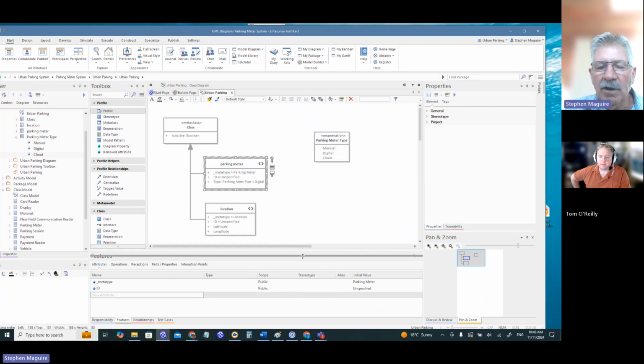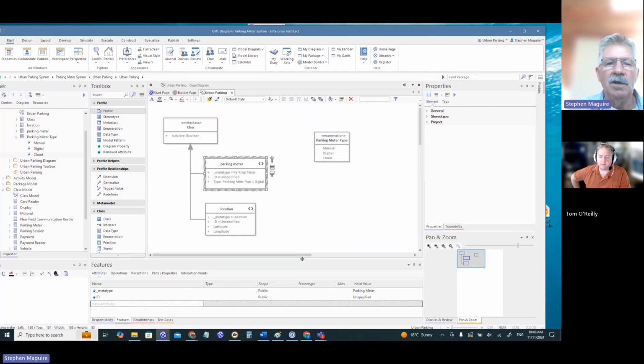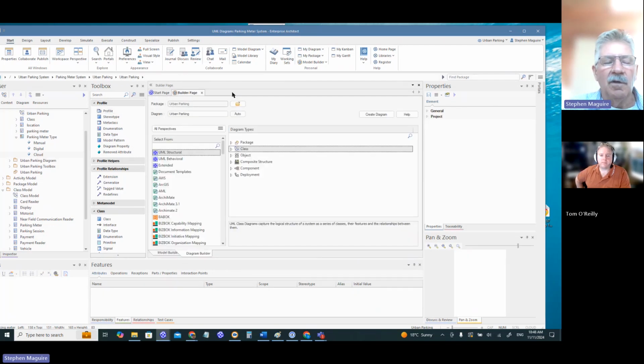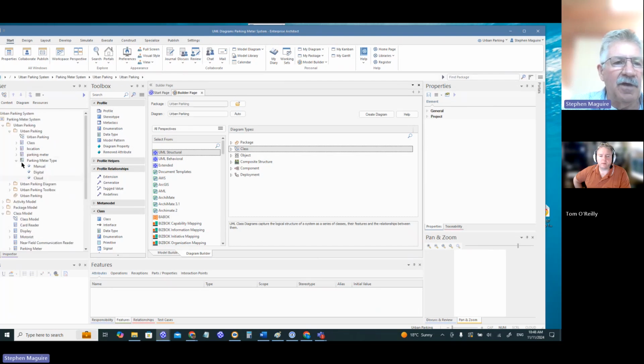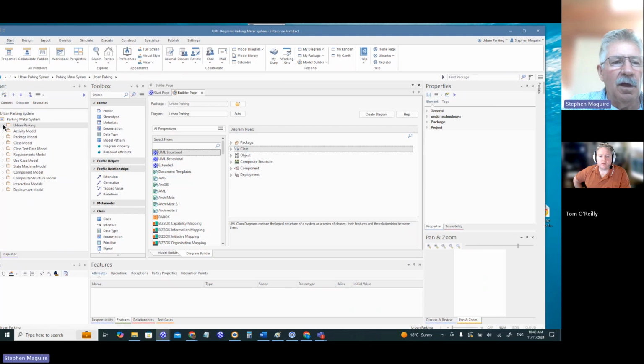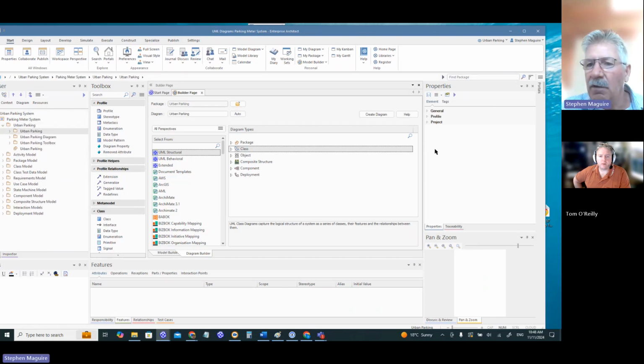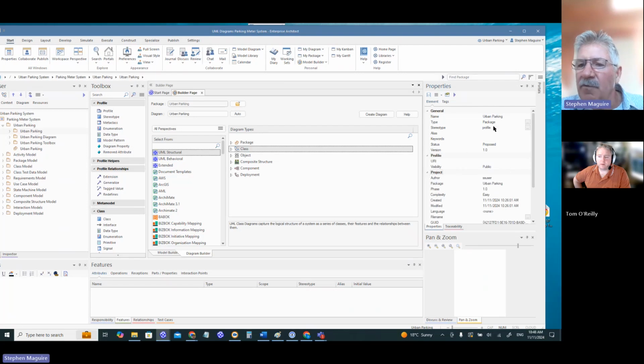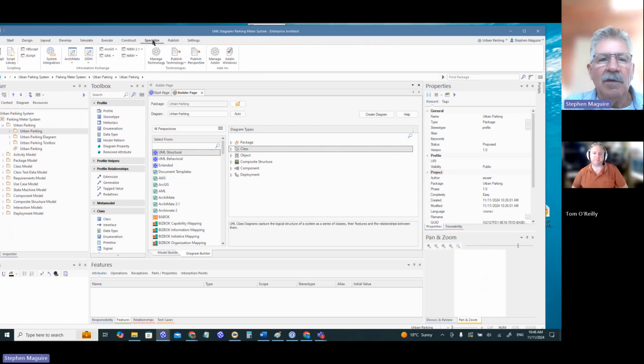We need to use this profile in our own work. So let's do something now. We'll close this diagram for the minute, and we're going to use a special feature of Enterprise Architect, which is on the specialized ribbon, to import this profile. If you look at this, the stereotype of this is a profile. So I've got the urban parking package selected there. I'm going to go to the specialized ribbon, and I'm going to publish this technology.